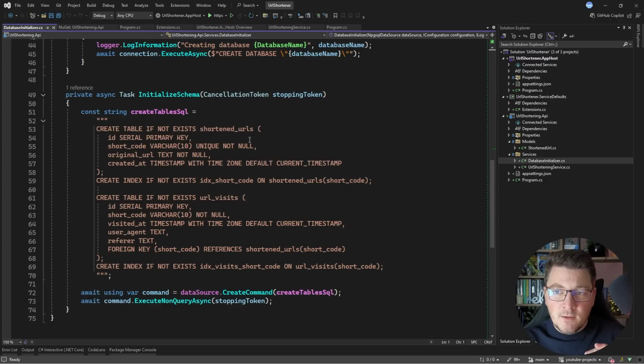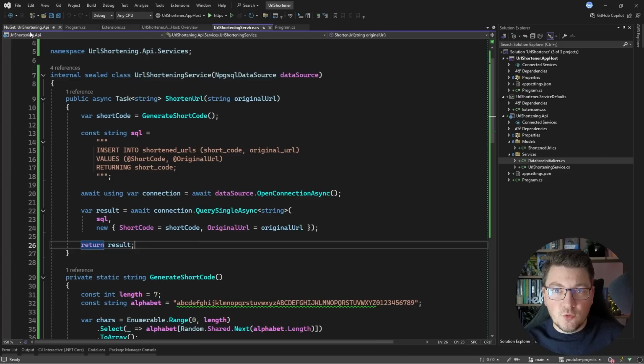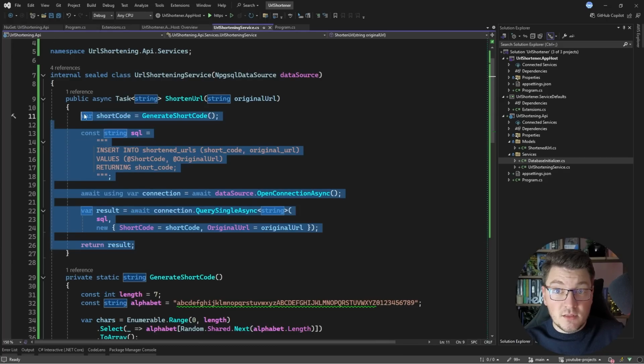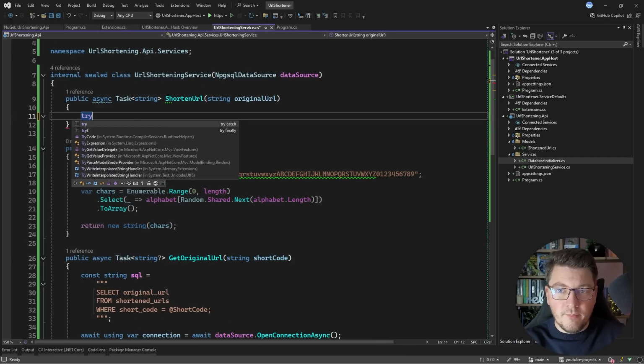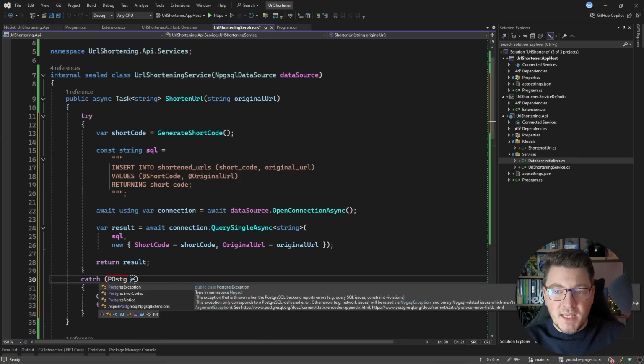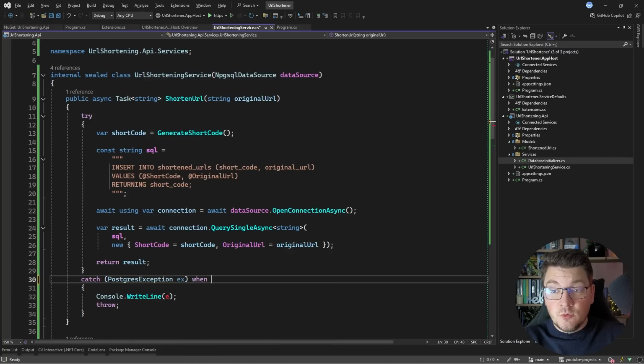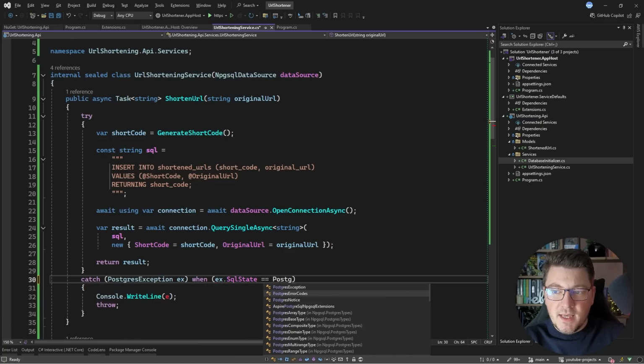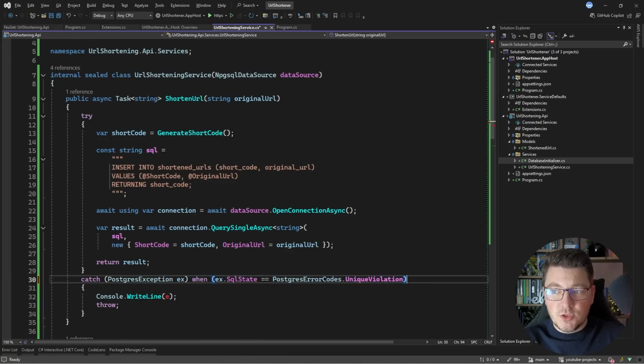Now, if I jump into the database initializer for a moment, we just briefly mentioned this aspect at the start of the video, but the important thing here is that we have a unique constraint on the shortcode column. So this means that if we try to insert a duplicate value, we're going to get an exception, and we need to handle this exception in the ShortenUrl method. So let's add a try catch statement, and the specific exception that I want to handle is the Postgres exception. Now I'm also going to filter this with a when statement, and here I want to check that the SQL state is equal to PostgresErrorCodes.UniqueViolation. And this is a specific error code that only happens when you run into a unique constraint violation.